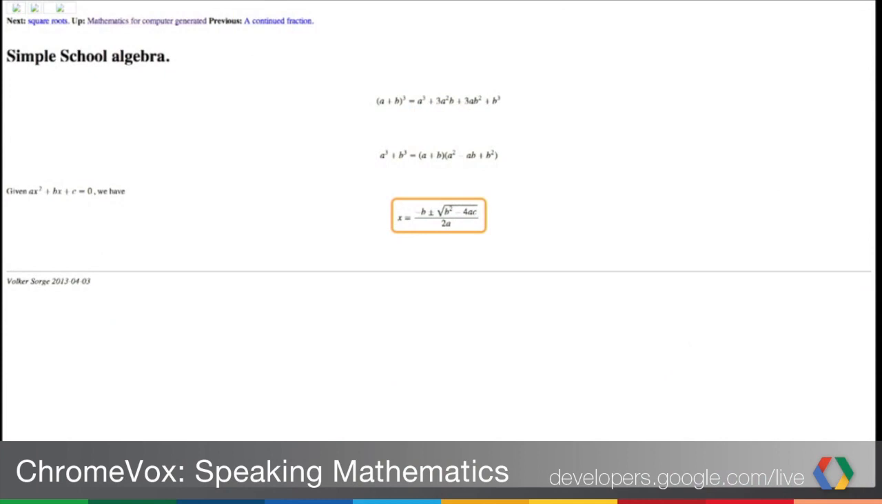We can hear how it does it now, and I can show you how a person would actually explore the various pieces of it. We have x equals minus b plus minus square root of b squared minus 4ac divided by 2a. Now you immediately notice quite a few things.